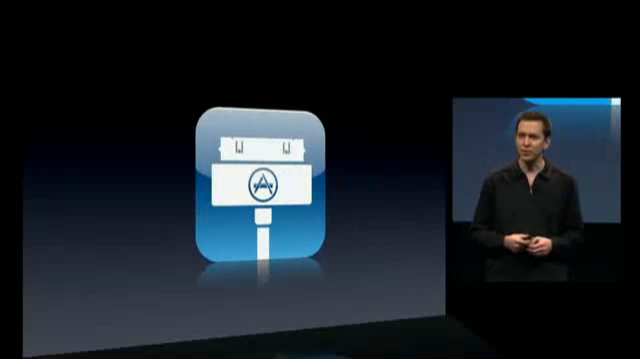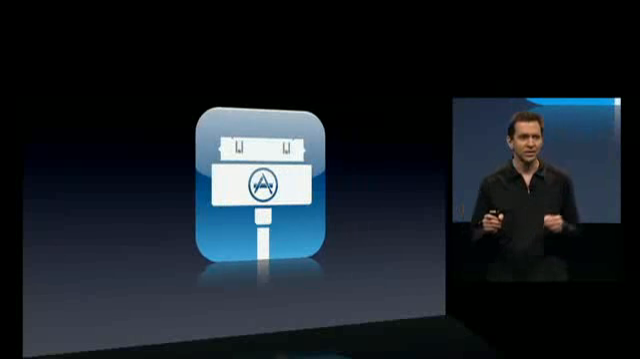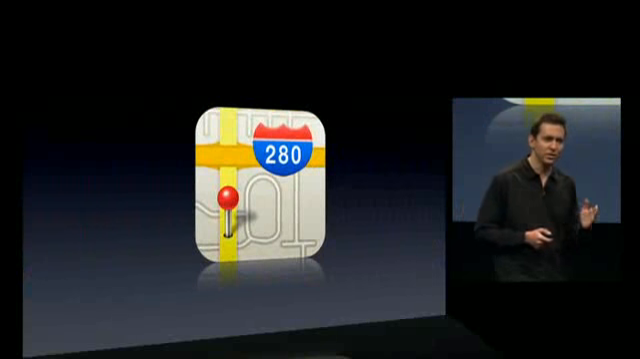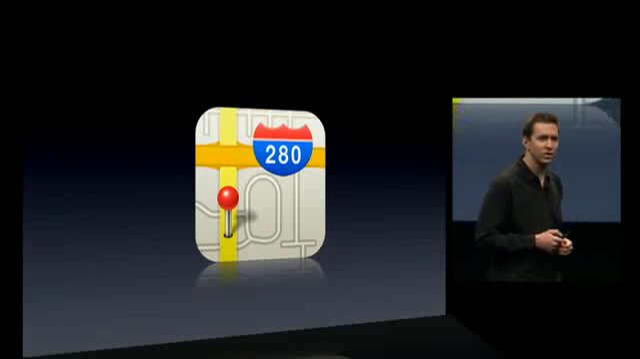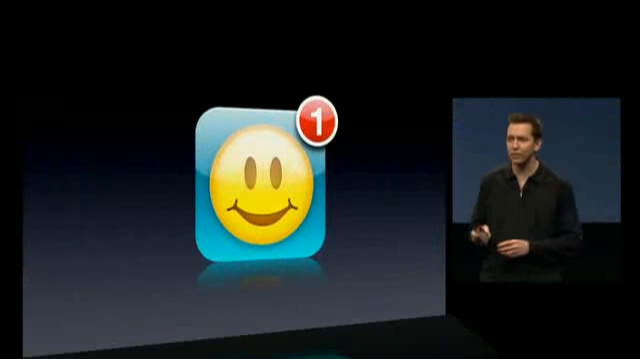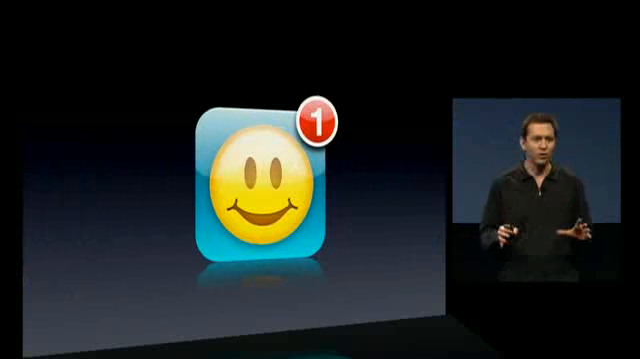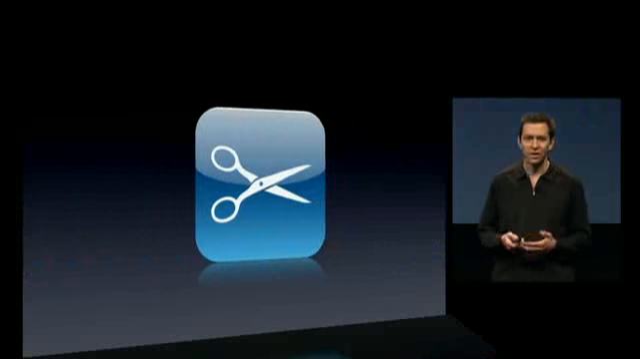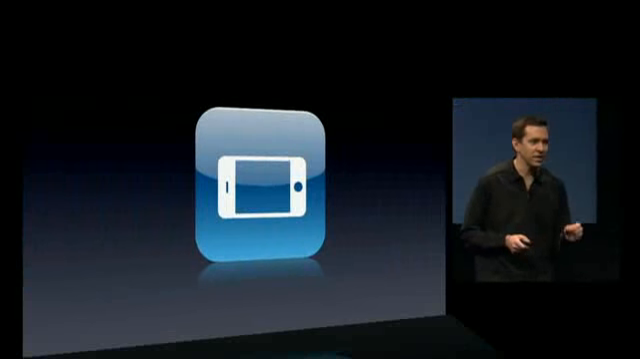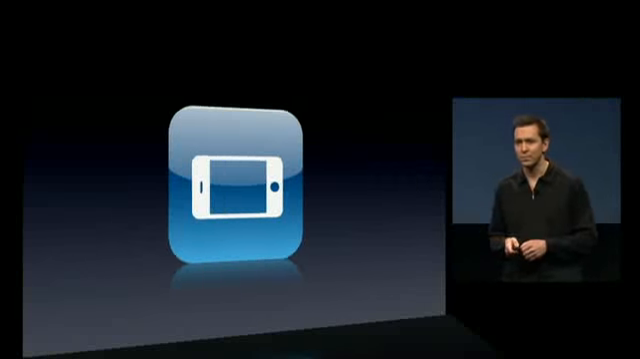Accessories. Now you can write custom applications that talk directly to your accessory. Maps, a built-in map control that you can embed in your application. Push notifications, a generic push notification service for all developers. Cut, copy, and paste, and undo. Landscape, and that landscape keyboard taken to all of our key applications.